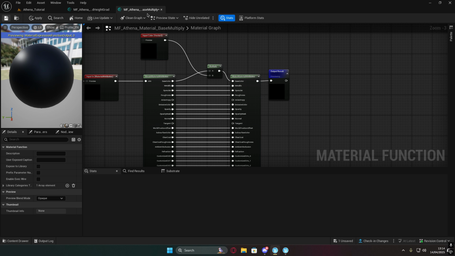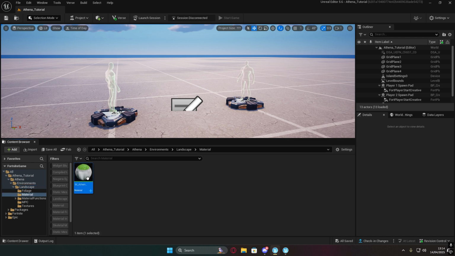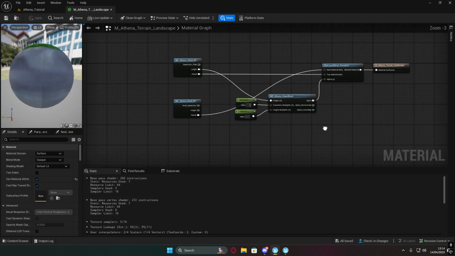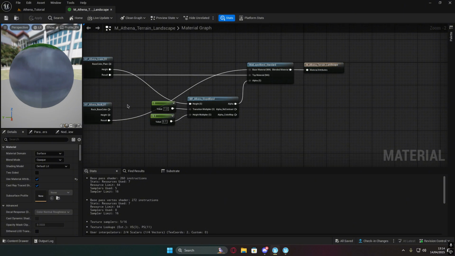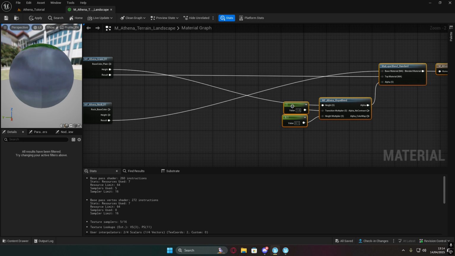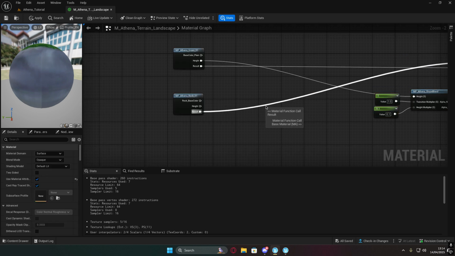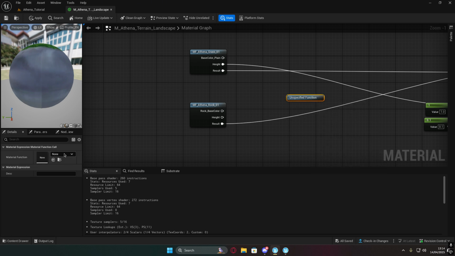So we can save this one here now, and we can close these, and we can go back into our main material that we created at the end of the last episode. And what we are going to do, instead of plugging the base material straight in from the result of rock, we're just going to move this over a little bit. What we're going to do is get the function we just created, the base multiply.